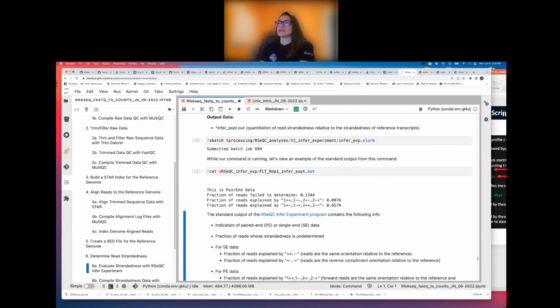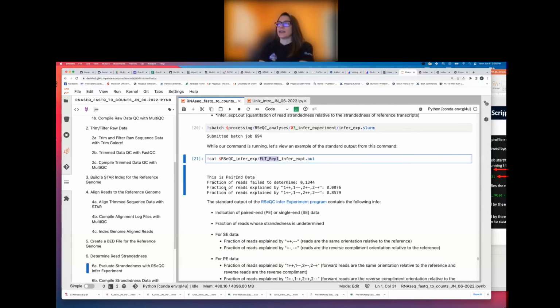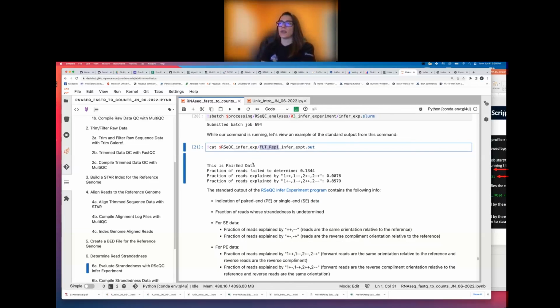And this is looking at, for that first sample, the first biological replicate of our flight group. We're looking at flight rep 1, that output for infer_experiment.out. And then we see here what the output looks like. Again, this is paired end data, so it knows that it's paired end data, right? That information is in the BAM file, so it can interpret if this is paired end data or not. So it tells you, hey, I read this, it's paired end data. And again, it always gives you some fraction of reads where it just can't determine the strandedness. And then it'll tell you the fraction of reads explained by this orientation.